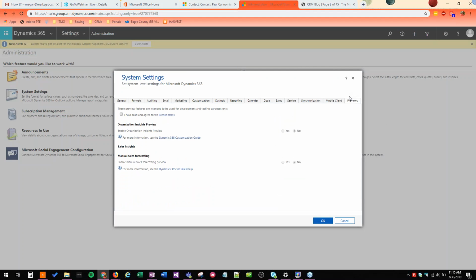So if we click on the previews tab, which is all the way on the right-hand corner, there are a couple of different previews that you can access. Right now, at least the Organization Insights preview and Manual Sales Forecasting both can be previewed. So you just have to accept the license terms and read these over, and then you can enable any previews that you see over here. So check back in here every once in a while if you're interested in previewing any new features that they're rolling out.